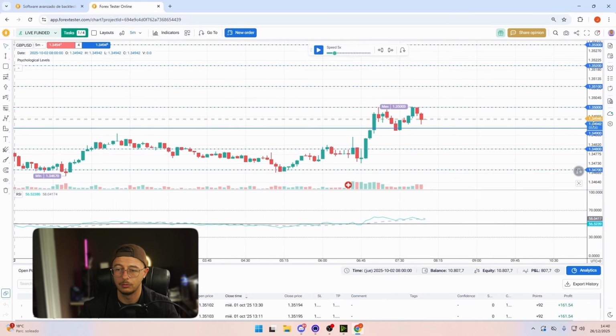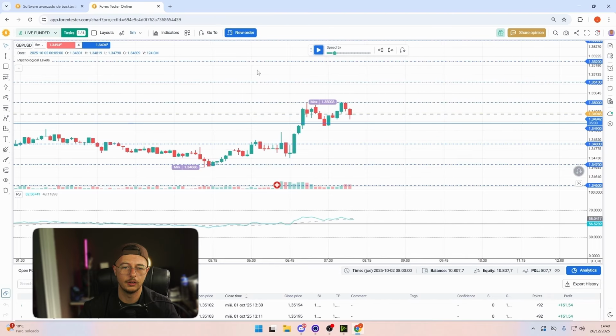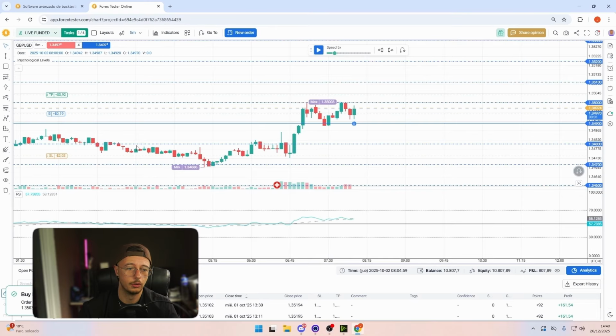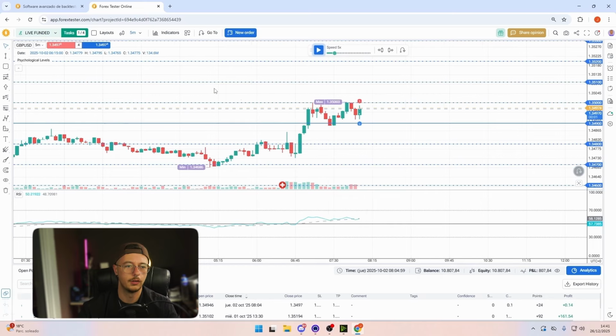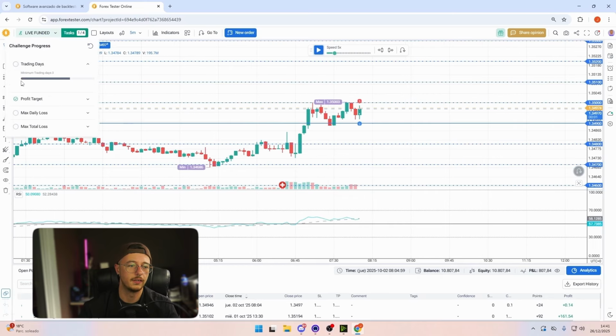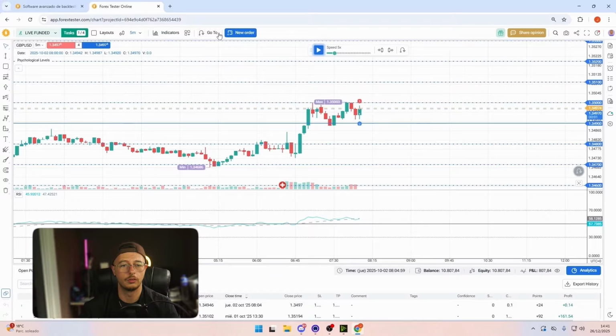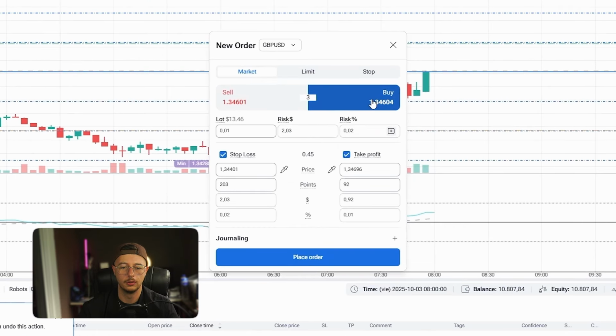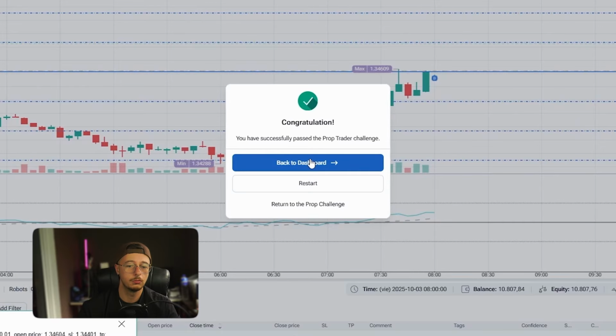And what you can do here now is open another trade. You don't even need to open any limit or stop. You can just open a normal trade with a lot size of 0.01, the minimum lot size in the case of Forex, and we just need to place the order, wait just a little bit, close this position. And as you can see, if we come to tasks, you can see trading days 2, perfect. You just need to go to the next day, come to the London session, and then just open another position. So we just do this like that, boom, congratulations, you have passed your prop challenge.